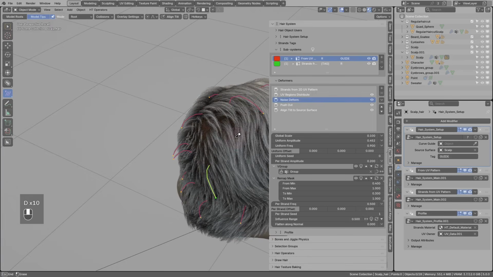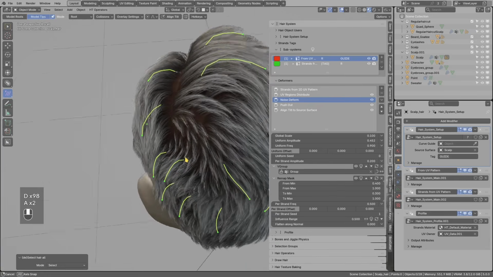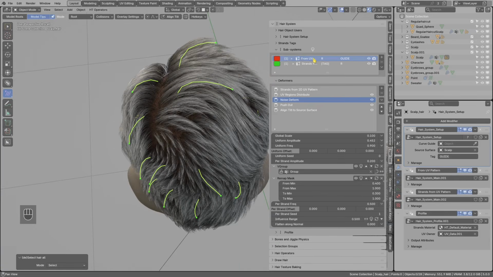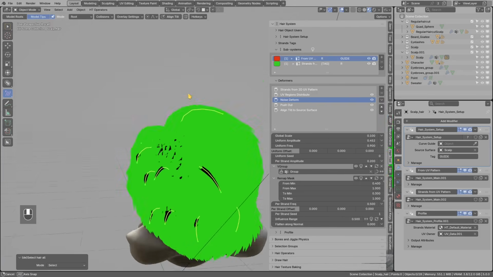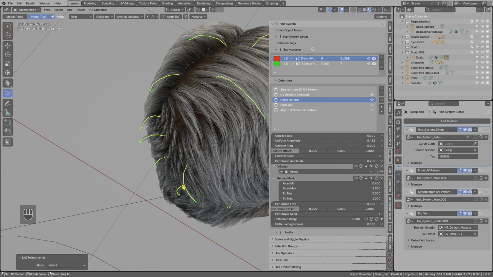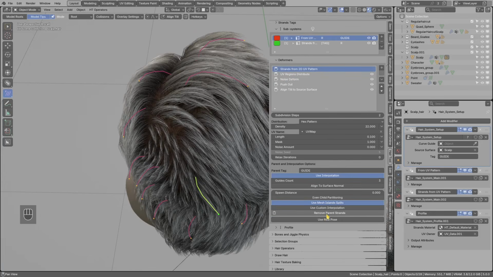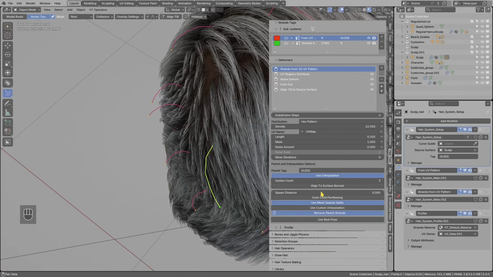I see that we have some hair strands, some profiles around those guides, those green guides. I want to remove them. Let's preview the hair system. It's mostly green strands, but we have a few black strands. Those black strands are from the guides. To get rid of them in the red hair system generator, I will use remove parent strands. So it's hard to see probably, but it removes the hair cards in here.